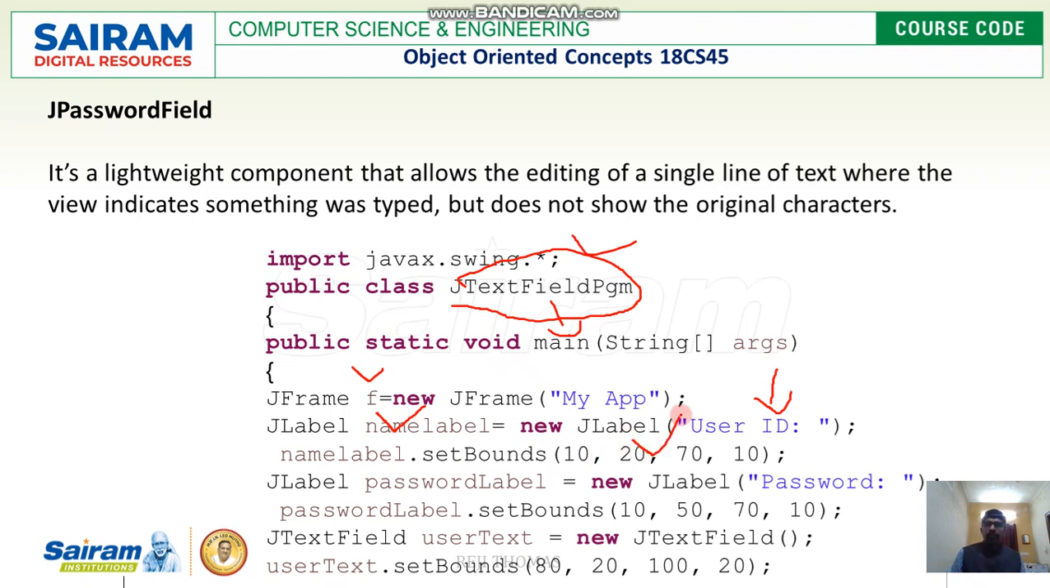In the same way, we are going to add the password label. We are going to create a JLabel object and we name it password label, and we are going to pass this as parameter.